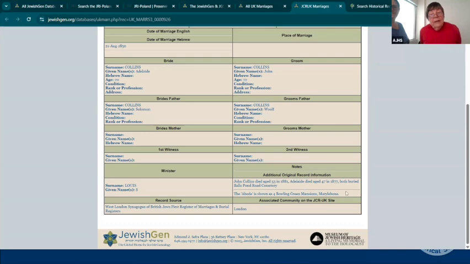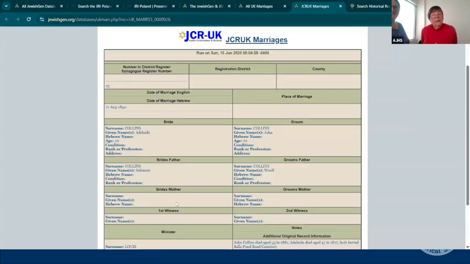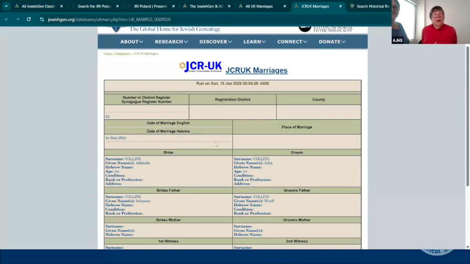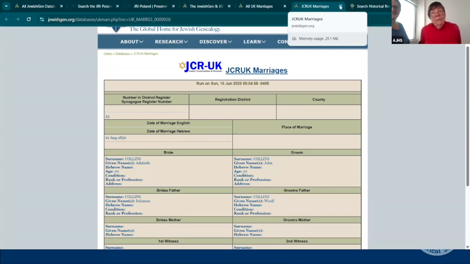It tells me when he died and when Adelaide died and where they were both buried, in which cemetery they were both buried. So the record source was West London Synagogue, and it gives me all that information on one record. So that was opening a marriage record. We knew the name of the bride and groom, and that's all we knew. And we got a lot of detailed information as a result of just going to that one record.